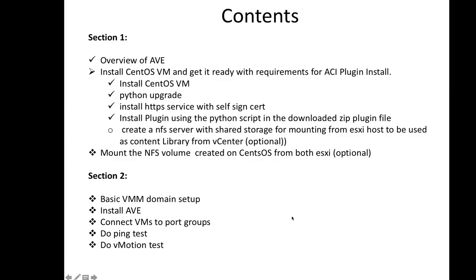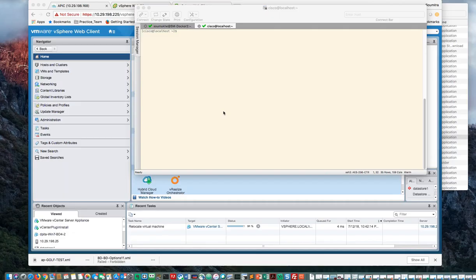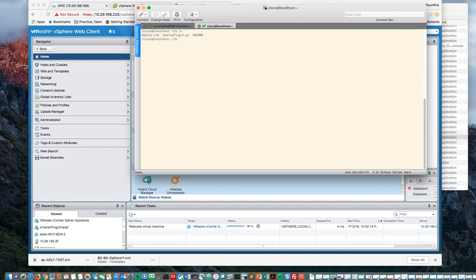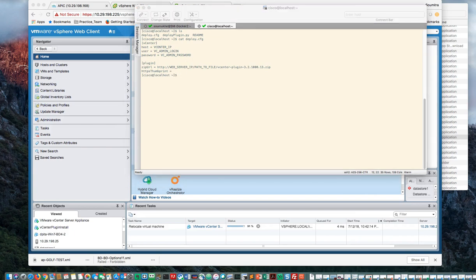Now that we have our VM ready to install the plugin, let's go ahead and install the plugin in vCenter. The next thing that needs to be done is to look in the directory where I downloaded the deploy.cfg file, and let's take a look at it. We need to fix these over here based on this particular vCenter and the thumbprint. Let's go ahead and modify this deploy.cfg file.